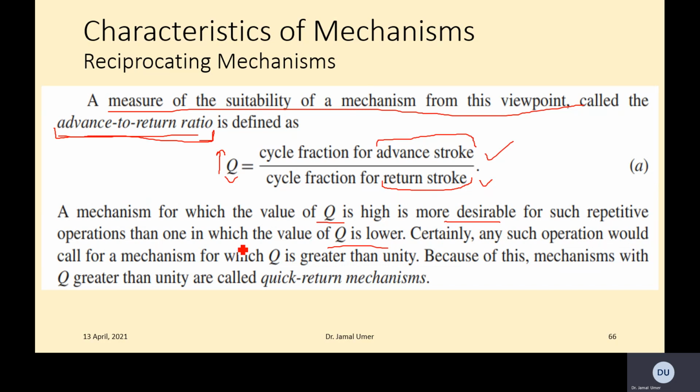Certainly any such operation would call for a mechanism for which Q is greater than unity. So certainly we need more than one, and mechanisms with Q greater than unity are called quick return mechanisms. From the name it's very clear: quick return. In the return stroke, it has to come back quickly. So the Q value, which is the cycle fraction for the advance stroke divided by the cycle fraction for the return stroke, should be greater than 1. This is the requirement.